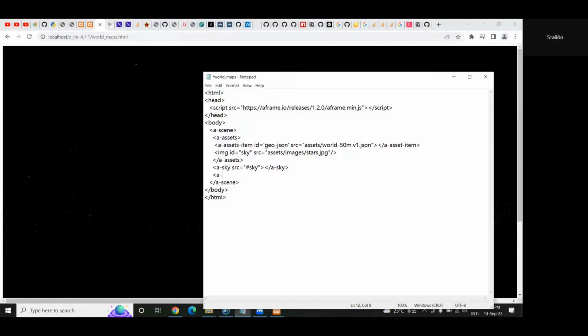So we say a-entity, and you close it like that, a-entity. And in here, this is where we define what kind of entity we want. We want this entity to have an ID of moon. Let's just call this moon. ID is equal to moon.